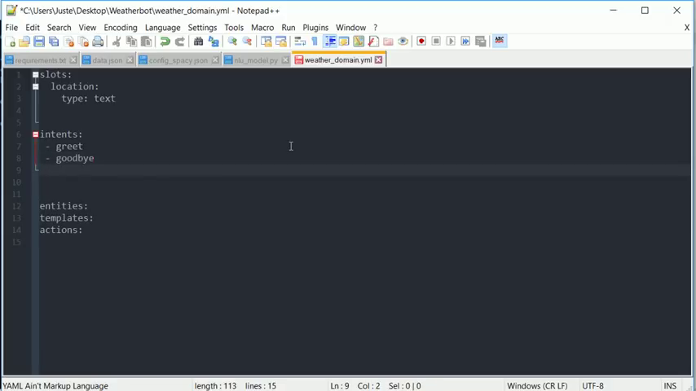And the third one was inform. And that's it. The next thing is a list of entities that my chatbot should be aware of and be ready to get from the users. So we had only one entity, which was location.